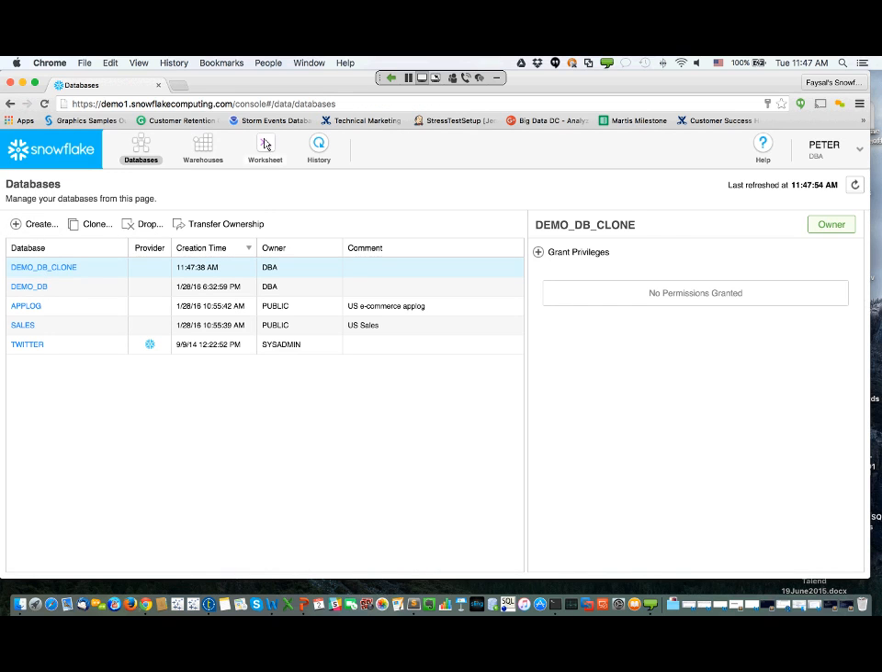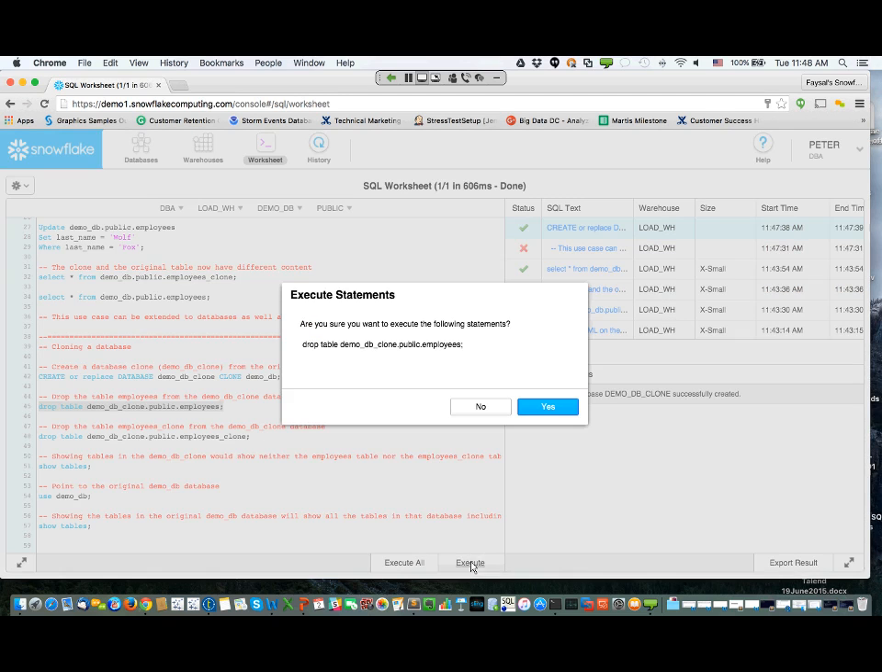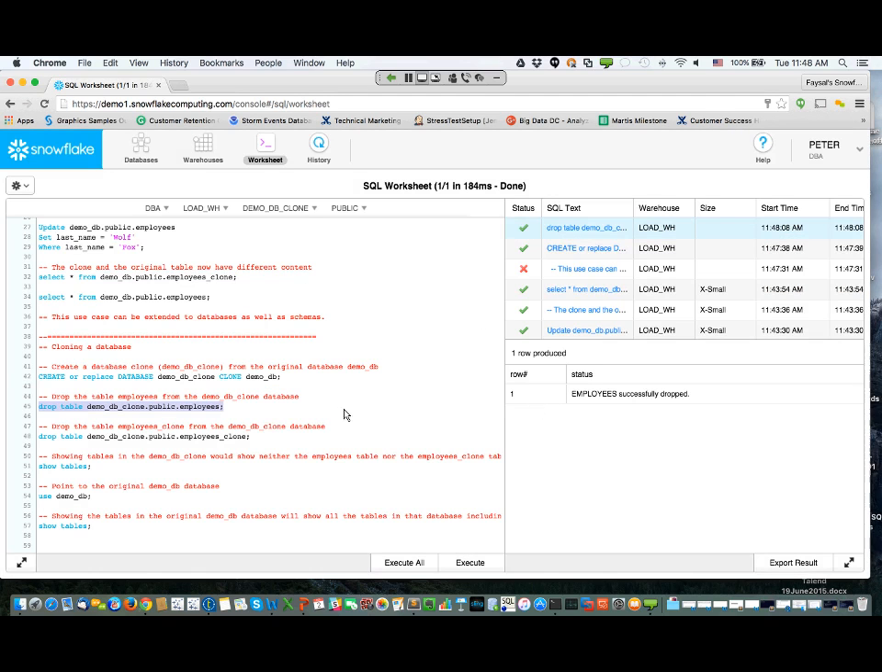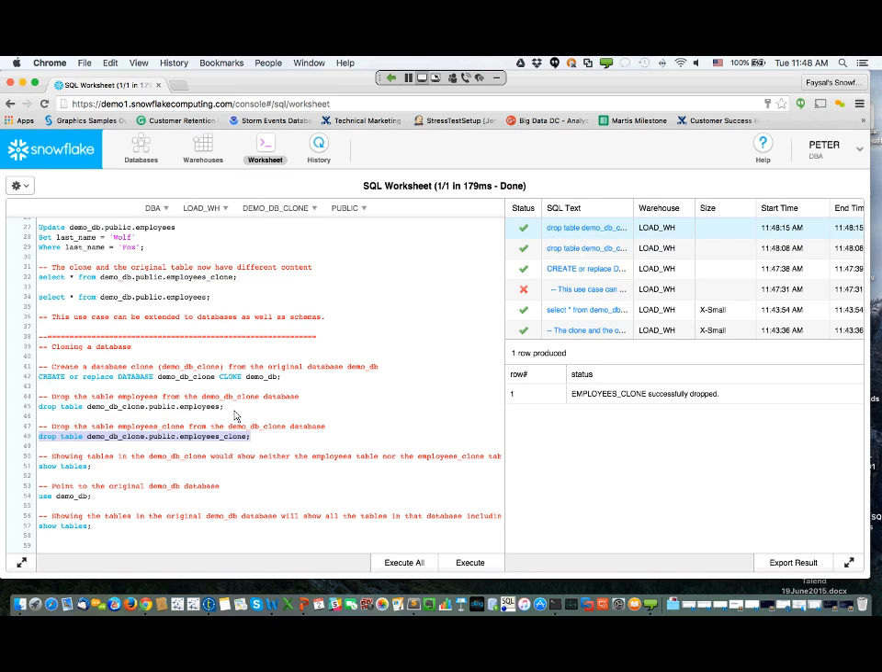Now I go back to the worksheet, and I'm going to decide to drop from my clone the employees table. So here you see I'm dropping from the DemoDB clone my employees table that we just saw. And I'm going to also drop my cloned employees table as well from that DemoDB clone, as we're pointing here on that dot notation path. Then when we do show tables, as I'm pointing to my DemoDB clone right now, I see nothing because there are no tables anymore.